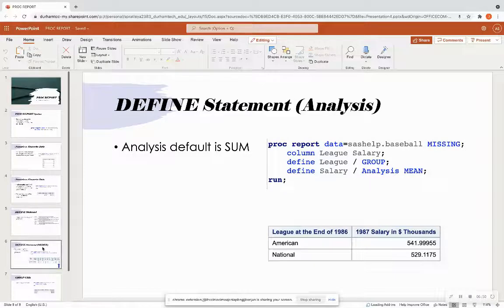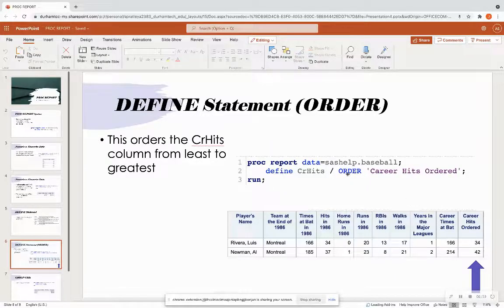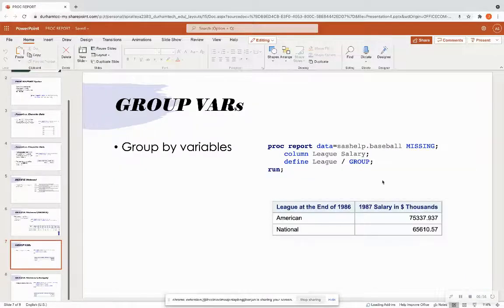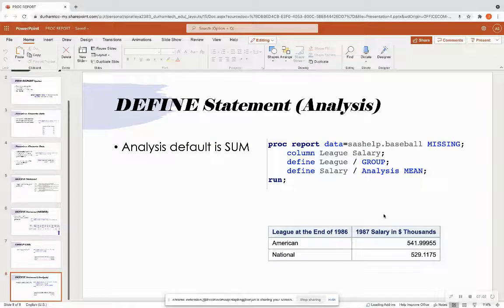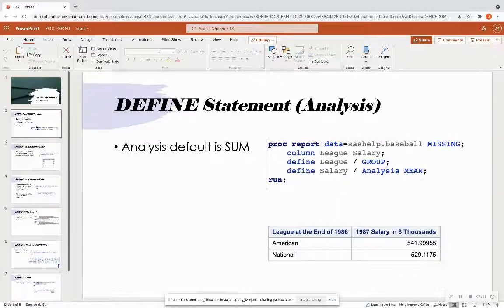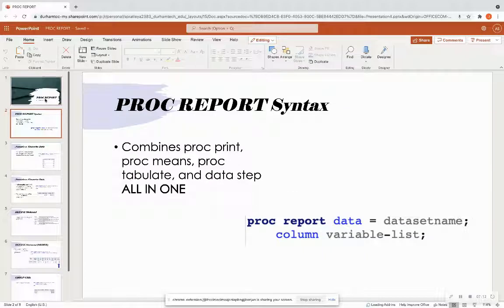You use the define statement if you want to change the order and order a report a certain way, if you want to group your report by a certain categorical or character variable, or you can also do a certain analysis, whether it's the mean, sum, standard deviation, et cetera, et cetera. And that is our brief introduction of Proc Report.